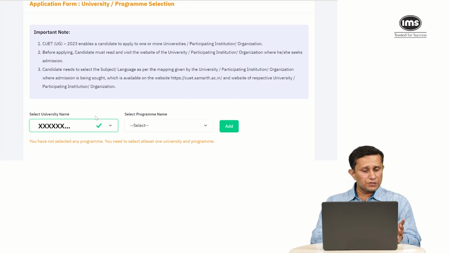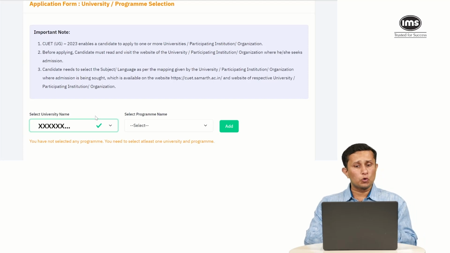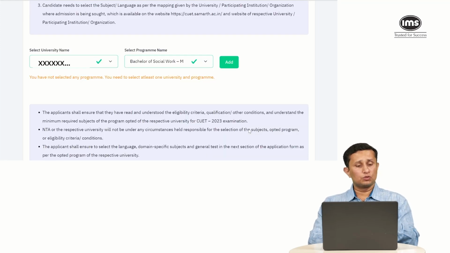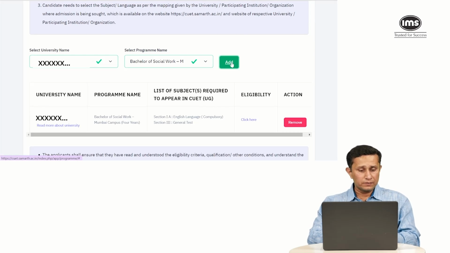So let's select the university here. Let's say we want to go for DU, Delhi University. Or let's say I select TISS, a very prominent university. So what are the courses that we are looking at? Suppose it could be Bachelor of Social Work, Mumbai campus 1. Now, if I want to add another course, because it's pretty likely that people don't want to apply only to one university, so you go to add.